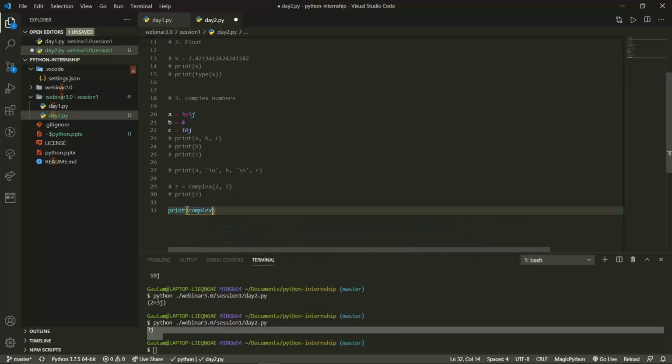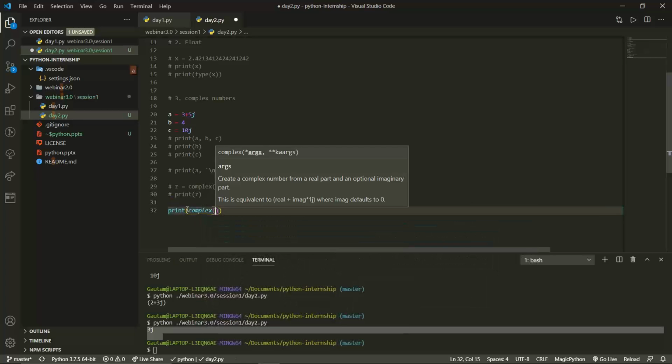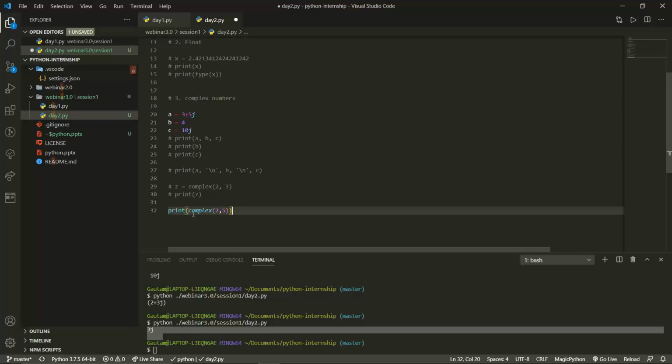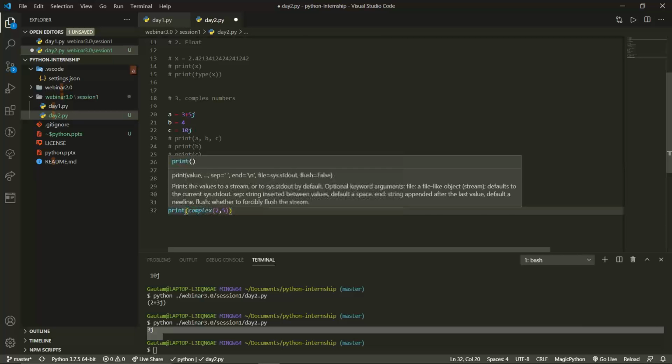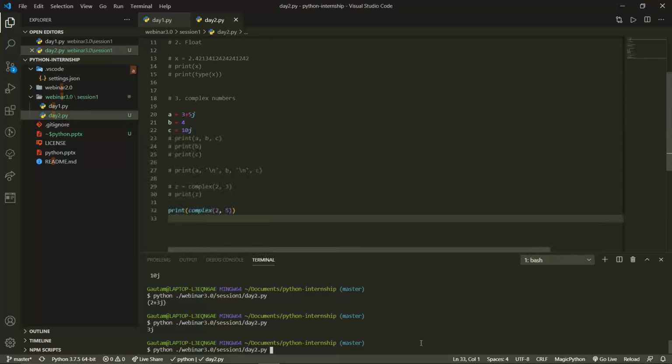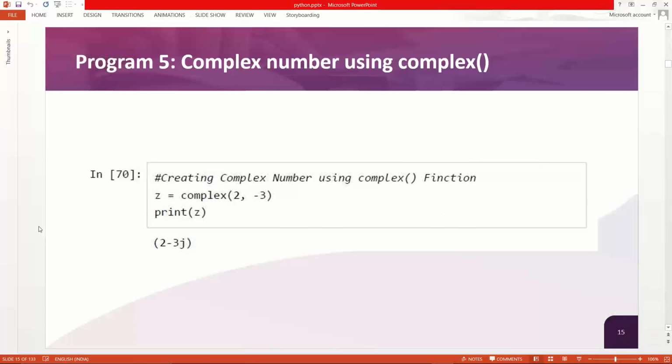It can execute the codes in a single line: complex, and inside that I will pass on the data 2 comma 5. So what will happen? It will first execute the complex function, then whatever data it returns, it will print that data over here. So we'll just execute this code, and you will find that we are getting the data as 2 plus 5j. Okay, I hope you understood this.